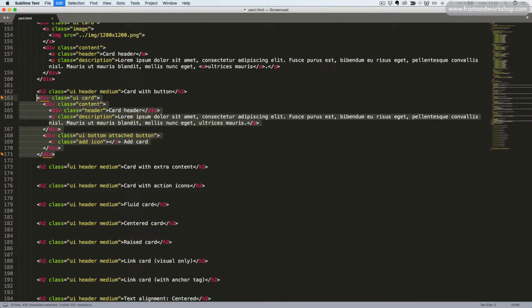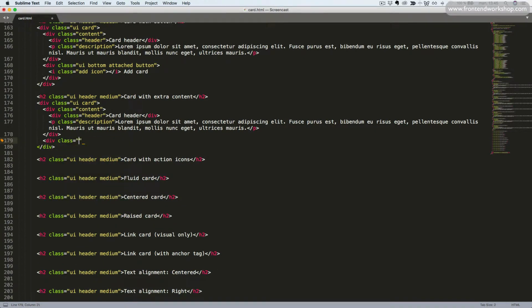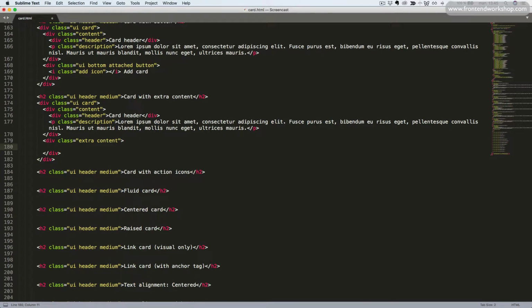We can also use the bottom part of the card for extra content. So to do this, we'll use a div tag with the class extra content. And here we'll create another icon, the check icon. Close the I tag again and add some text, extra content.